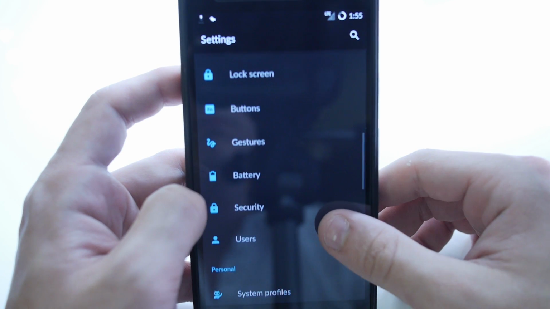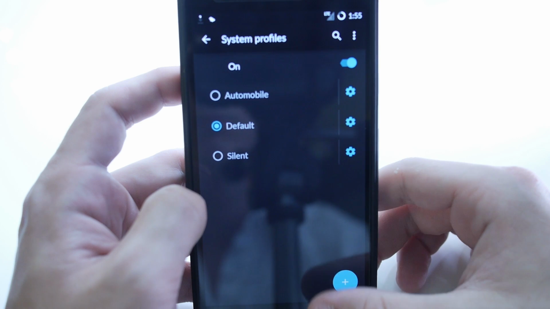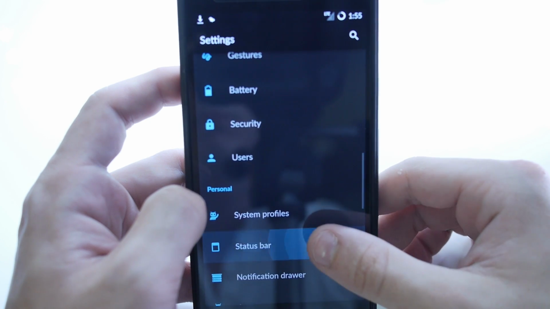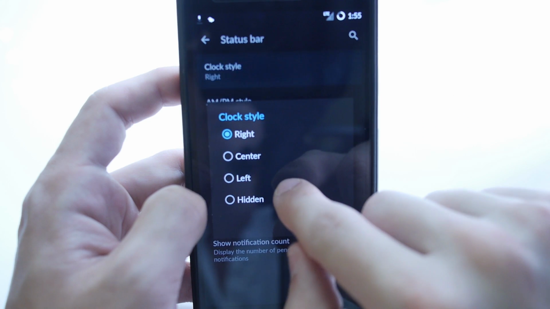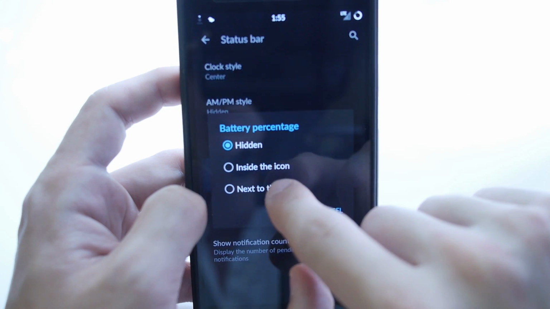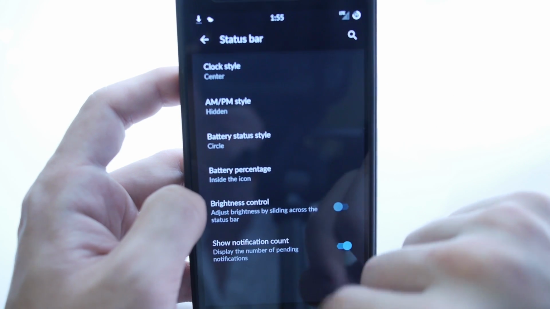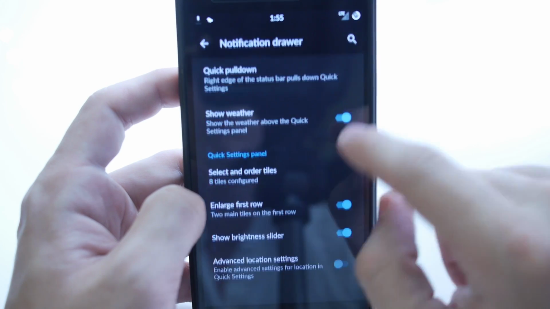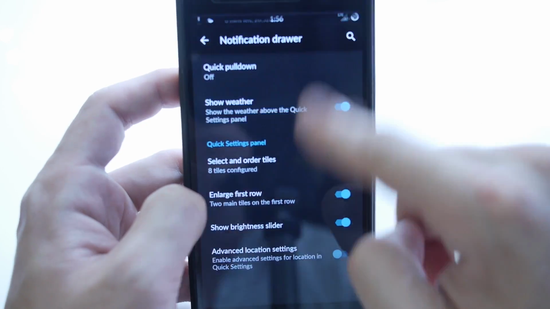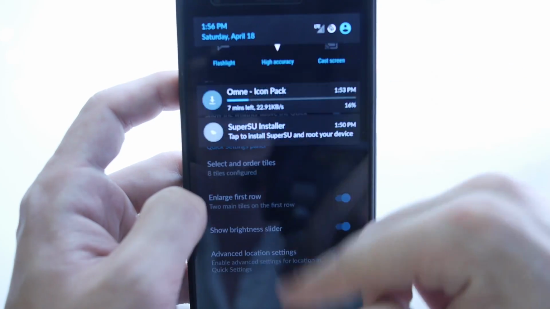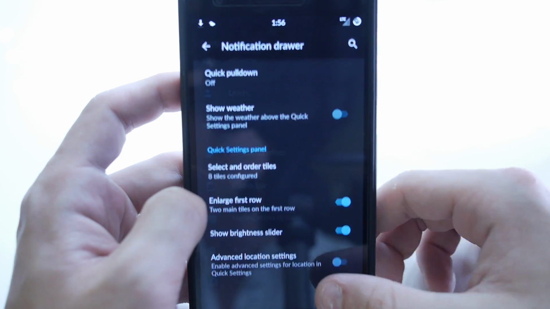Next, we're going to look at the personal settings, which start off with CyanogenMod's profiles. After that, you see the status bar options, which are the basics for CyanogenMod, such as your clock settings, moving it to the right, left, or center, the AM/PM settings, the battery status style, and the percentage options. Next is the notification drawer settings, which if you click on, you'll find the quick pull-down options, the option to show the weather, and the quick setting panel options. All the other settings are the exact same on any other CM ROM.